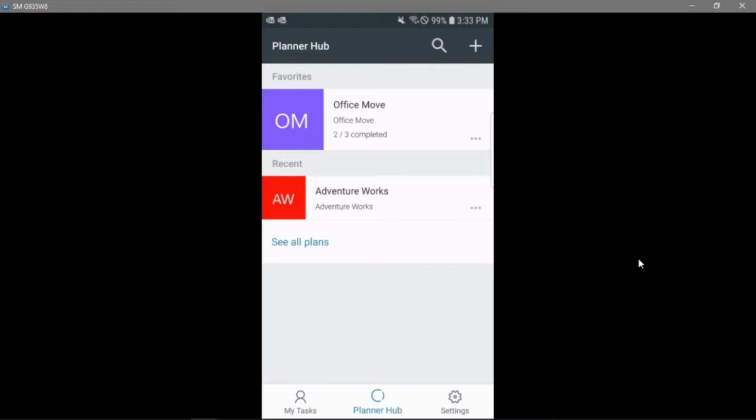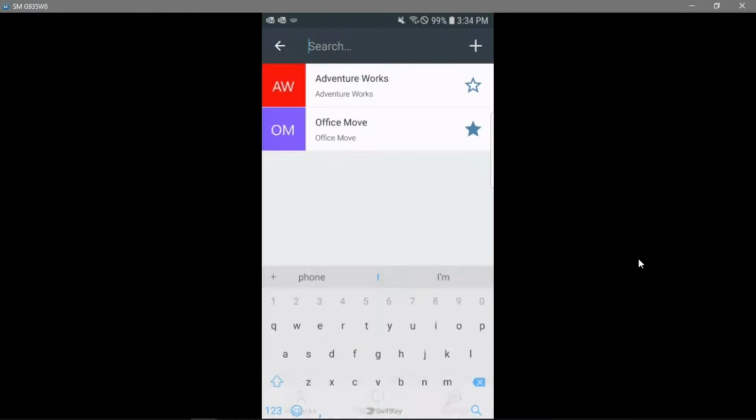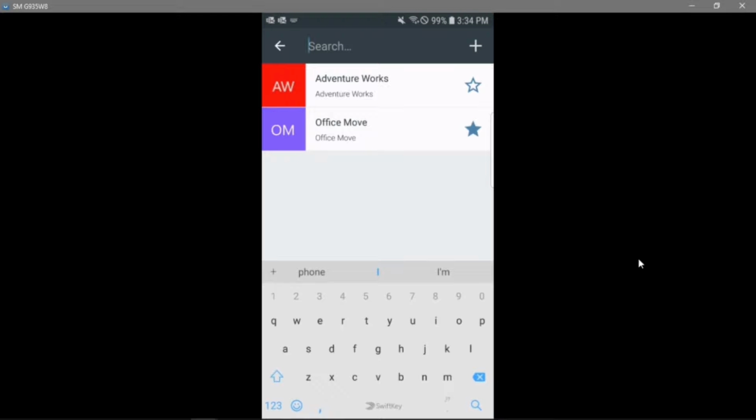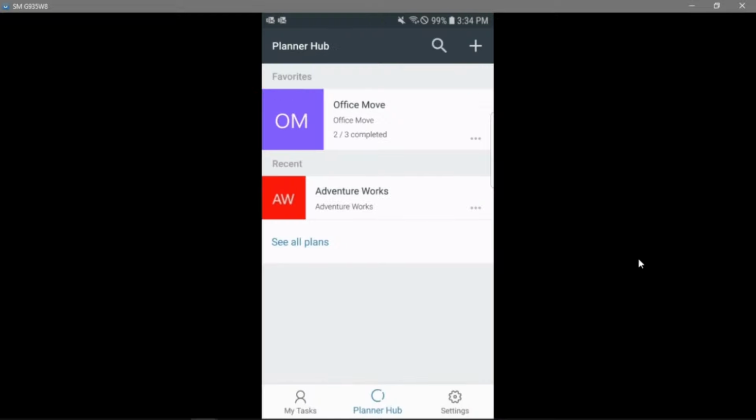So here we are, we've logged into our demo data. We can see that Office Move is showing up in our favorites. We also have the AdventureWorks plan board in our favorites, and we can see all the plans that are assigned to this particular user and search from here as well. And that's our Planner Hub.